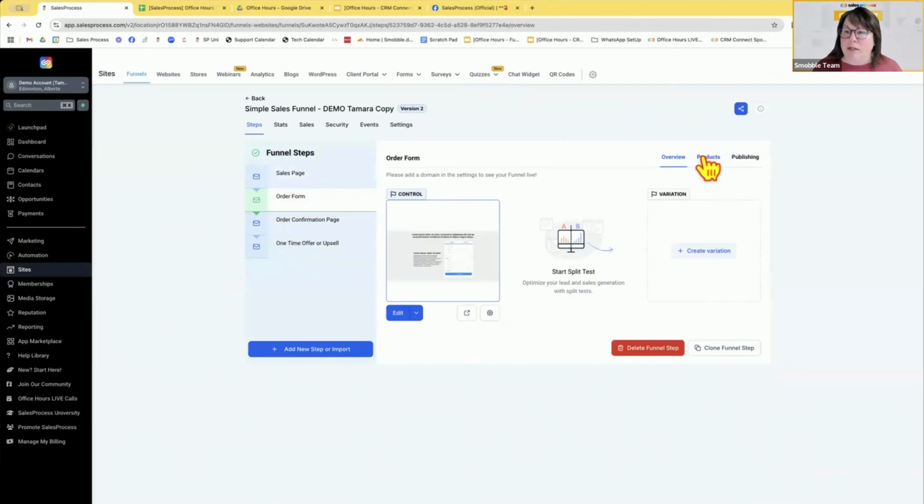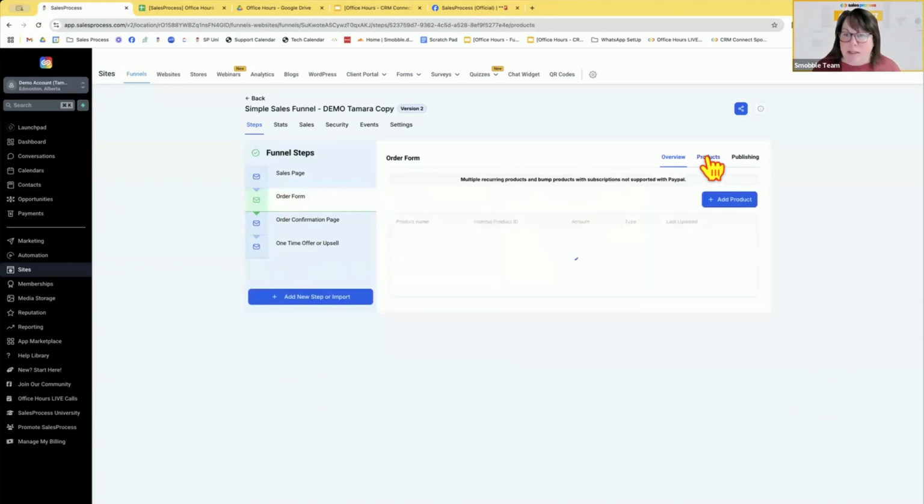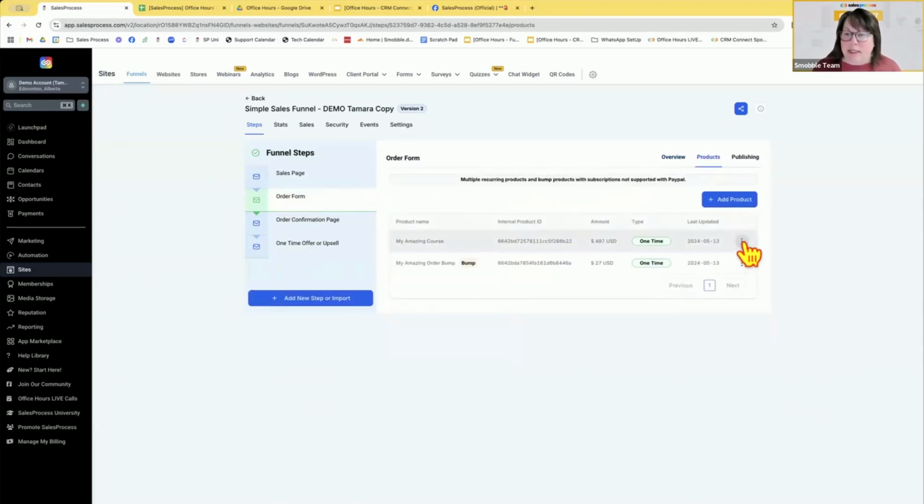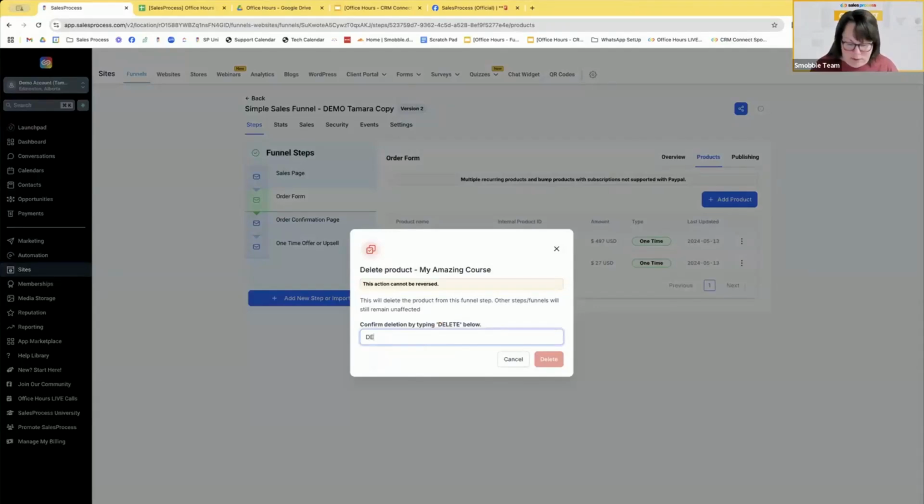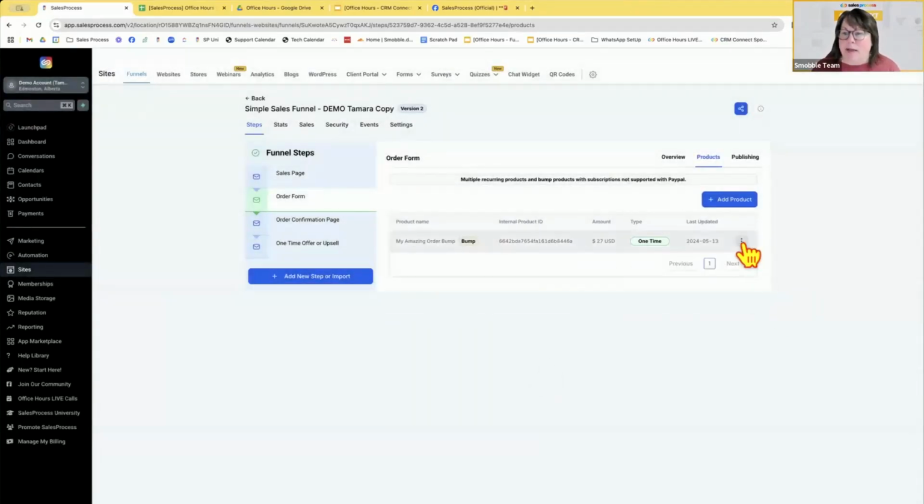And over here is where we attach our products to our funnels, right? And it's always on the page that has the order form on it. So here I'm clicking on order form. I'm going over here to products. Now I'm going to delete these products out of here because I don't need them anymore. So you're going to get to see how we do that.